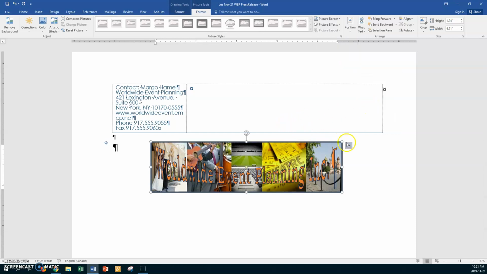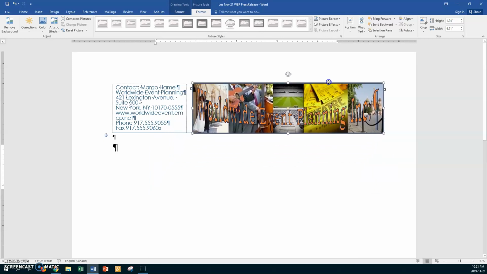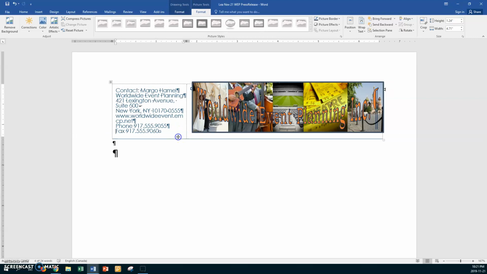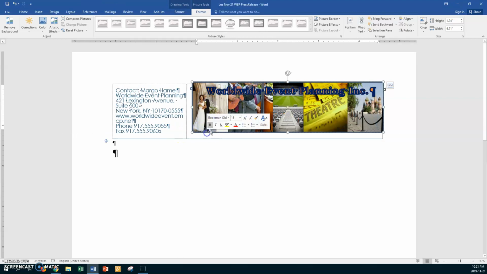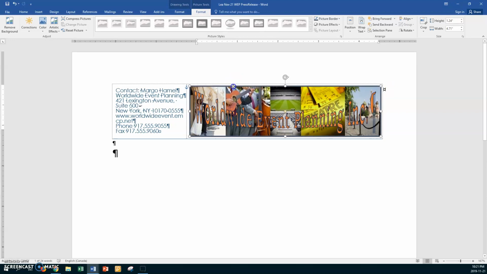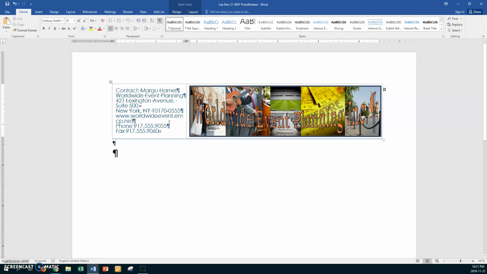Alright, so now I want to say in front of text, and it already is, and so now I'm going to drag it up so that it fits in my table. Okay, I'm going to make my table a little bit bigger here. Don't make it too much bigger, but make it a little bit bigger. Alright, so there it fits in. That's what we want.